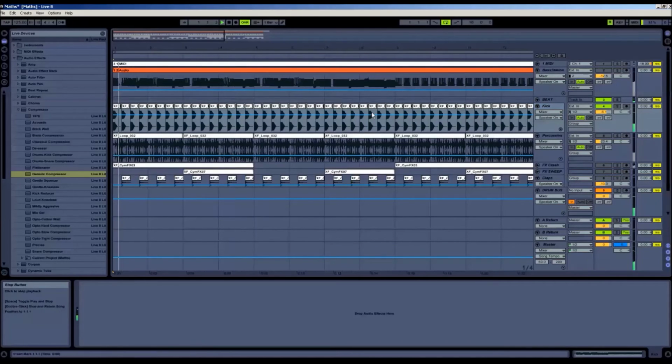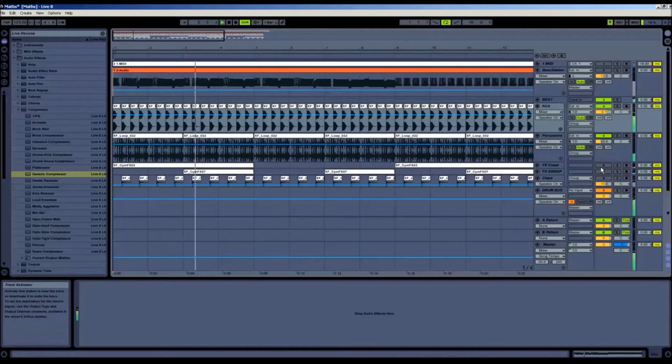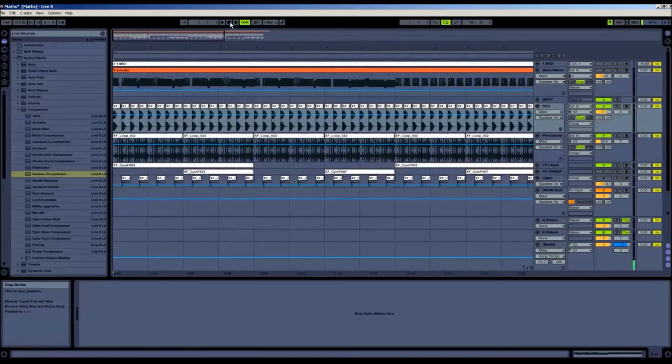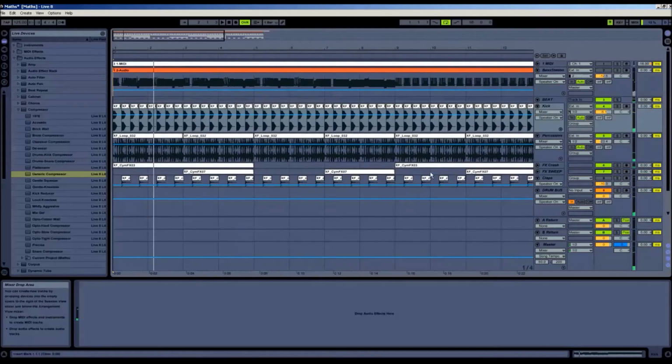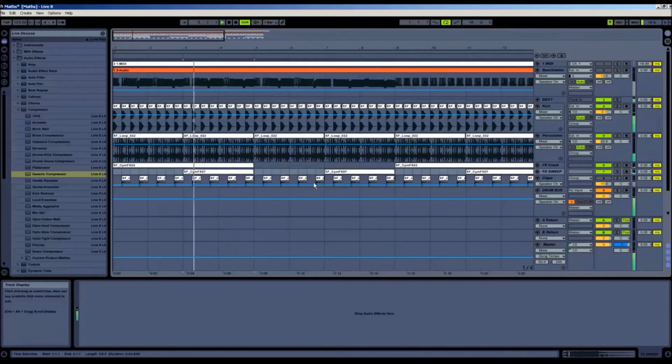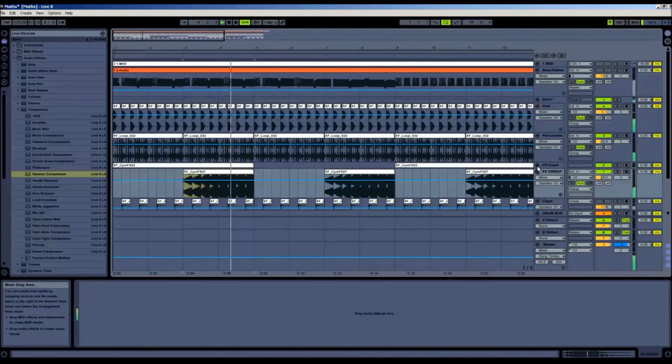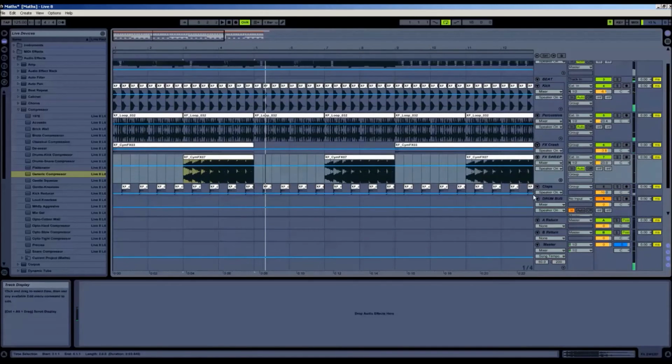Kick, percussive. An effects crash that carries on. Nice little effects sweep as well. And just some claps. I didn't really spend a lot of time on this.